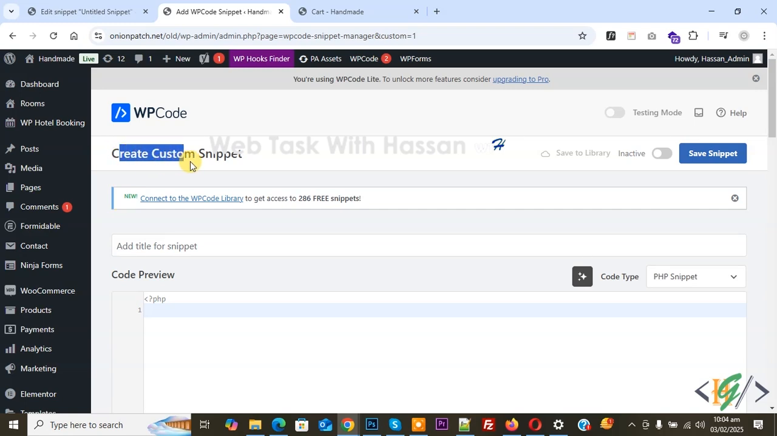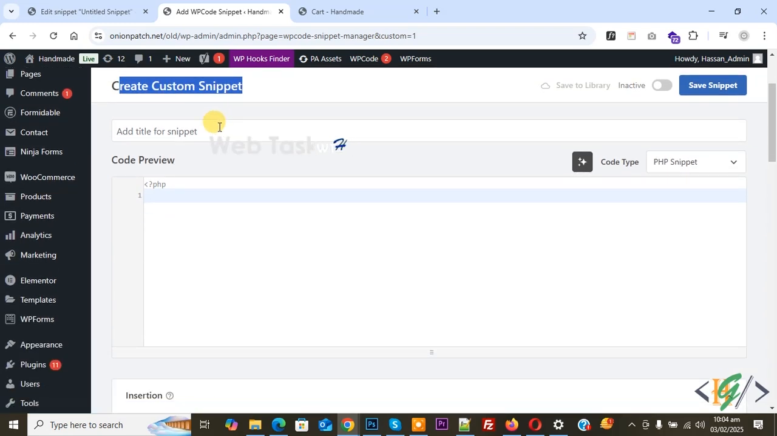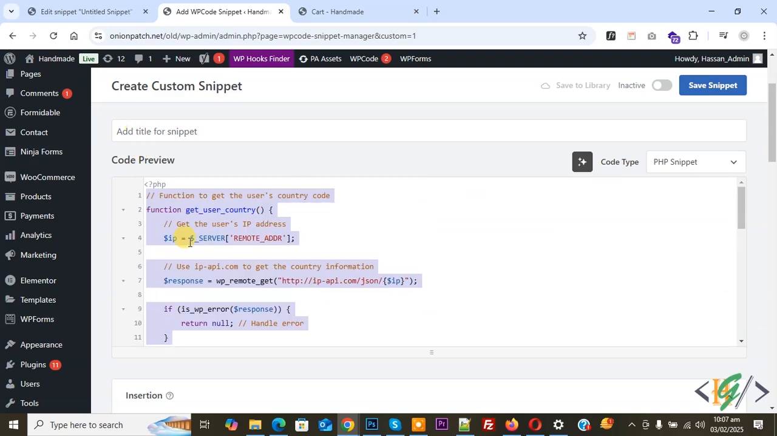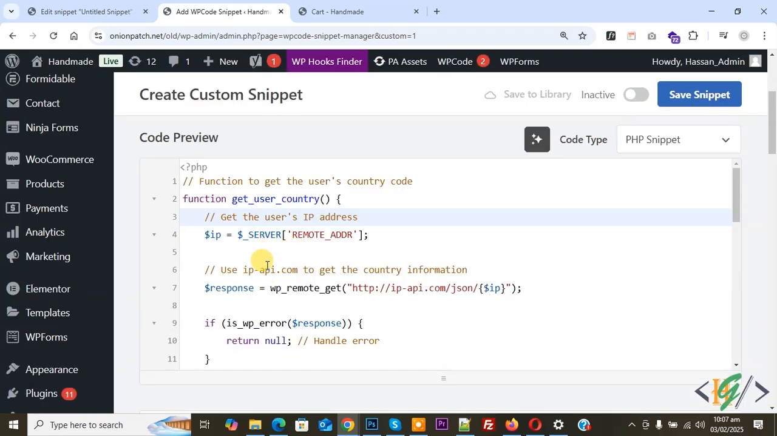Now the Create Custom Snippet section opens. Then you can add a title, and then you see the code preview. Now paste the code. You'll find this code in the video description or in the comment section. So this is our custom code.